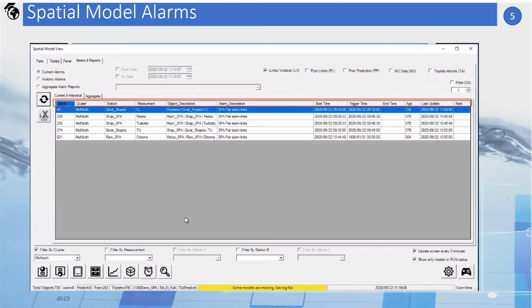Please note that when objects go into an alarm state, the system moves them from the normal scanning speed to high scanning speed, and they get attention from the system much more frequently.